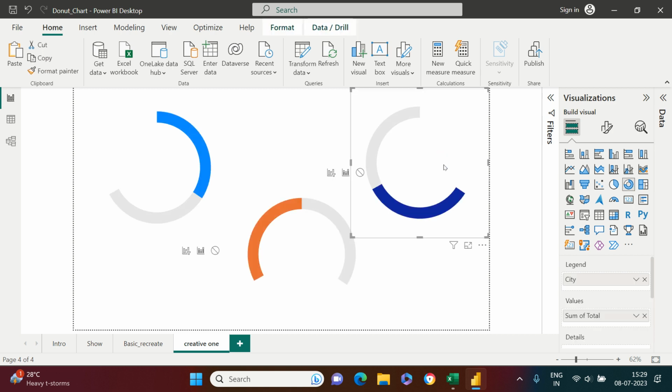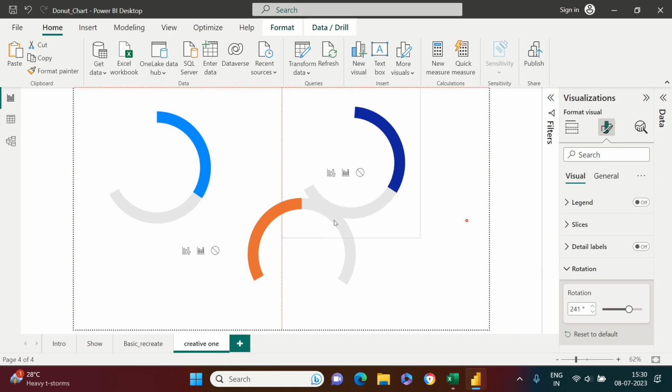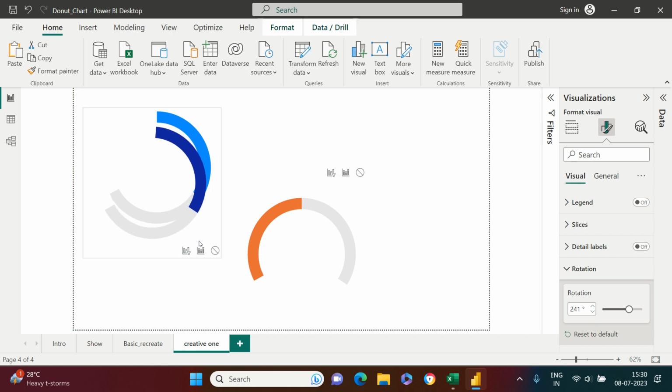All right, now the slices are thinner. Now what I need to do next is rotate them all. So I'll go over here in the rotation and I'm just going to rotate it. All right, let me rotate it a bit more. I'm just trying to adjust it. This looks pretty aligned. A little bit more I need to make the adjustment. Yes, this is pretty much aligned.